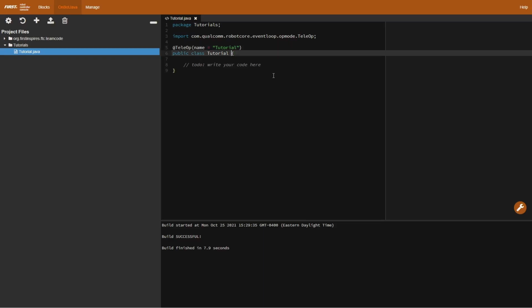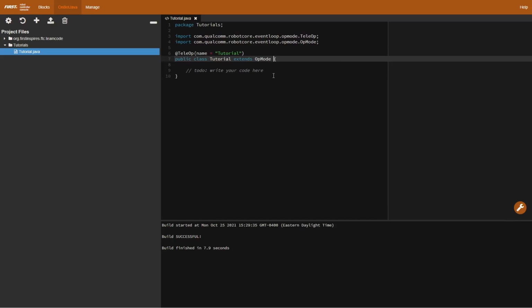And the next thing we're going to do before we get down to the code is in this public class tutorial line, where tutorial is going to be replaced with whatever you name the file. All we're going to do is just say extends OpMode. And so what this extends OpMode does is that we're making a class called tutorial, which is going to be run by the robot.